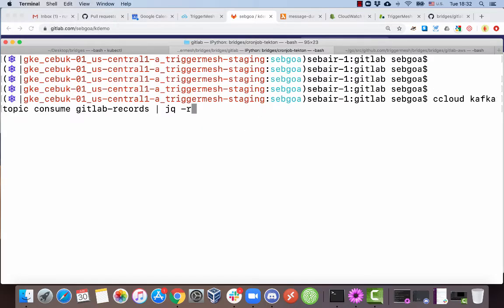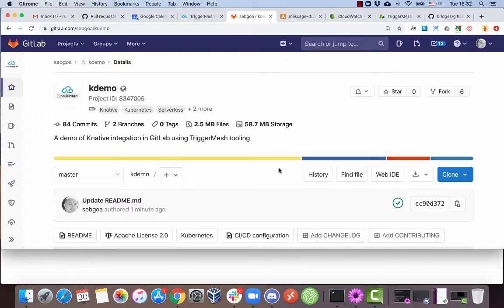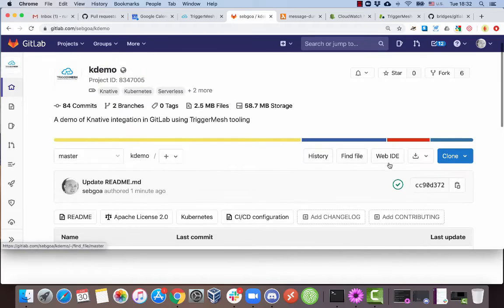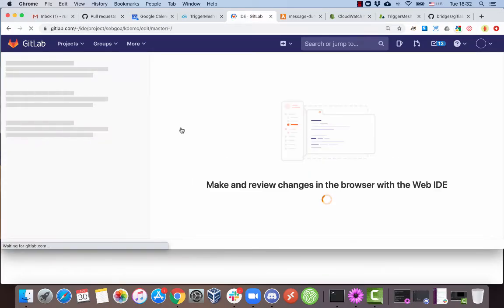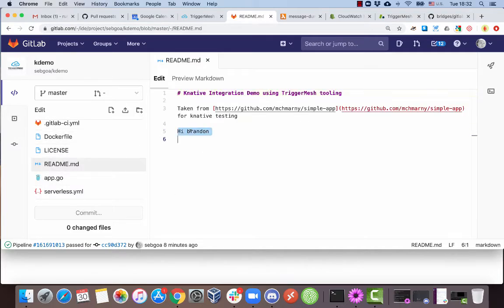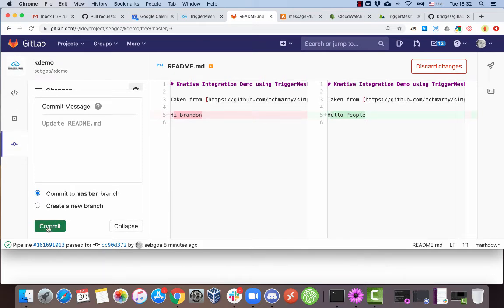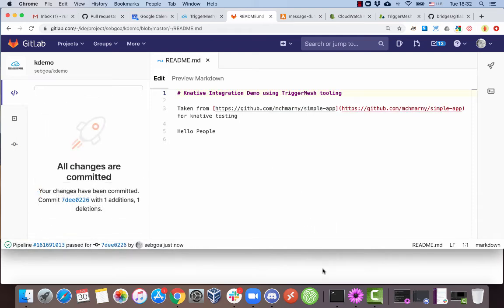So in my terminal here, I'm going to consume events in my Kafka cluster in a topic called GitLab records. So let's consume those. It's going to sit there waiting for messages, right? And then I'm going to make a commit. So web IDE in GitLab, we take the README file, we say hello people, and we commit. We commit directly to master or main. Don't do this, you should do a merge request, right? Here, boom, we've done a commit.